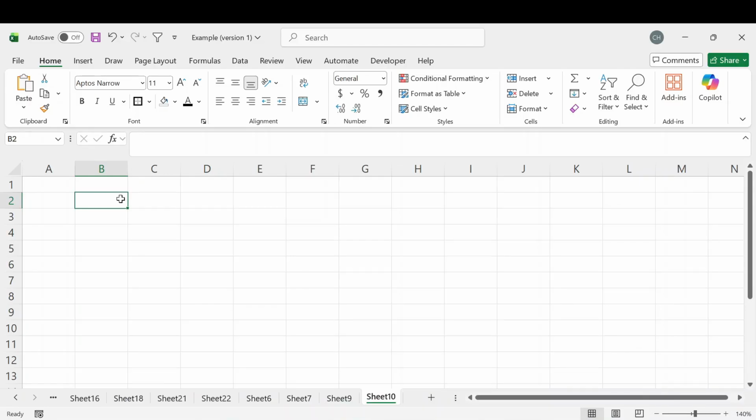All right, let's talk about how you can press enter and stay in the same cell in Excel. So if I were to type school here and hit the enter key, that's automatically going to input that into the cell and bring me down one cell.